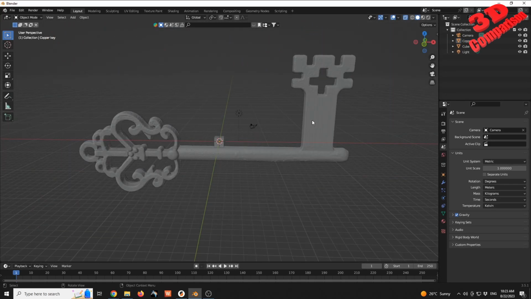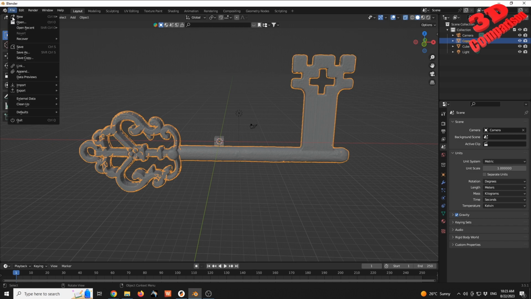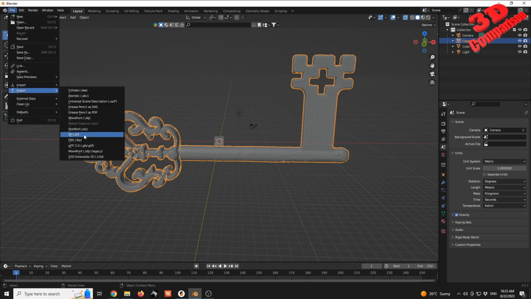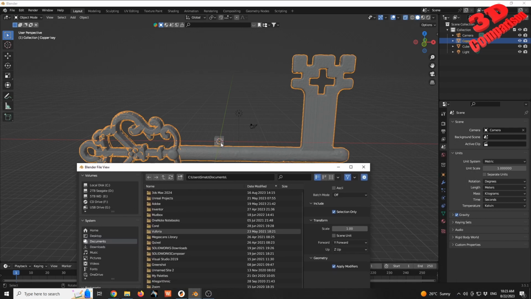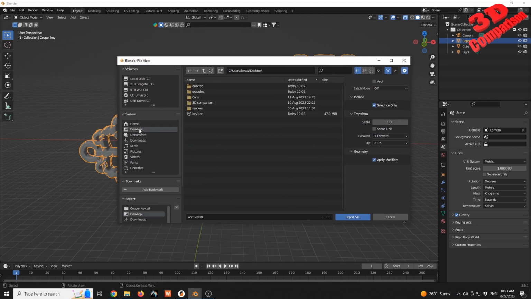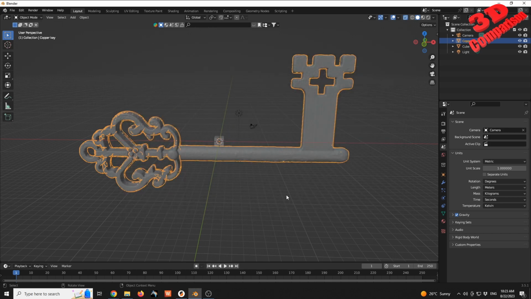Now I will select that object and go to file, export, STL. I have the possibility again of selection only, so I only want the key to be exported, and I don't want the default cube to be added to that STL file. I will call this simple key. And for the scale, I will go with 1. I have that exported. The file has already been converted.